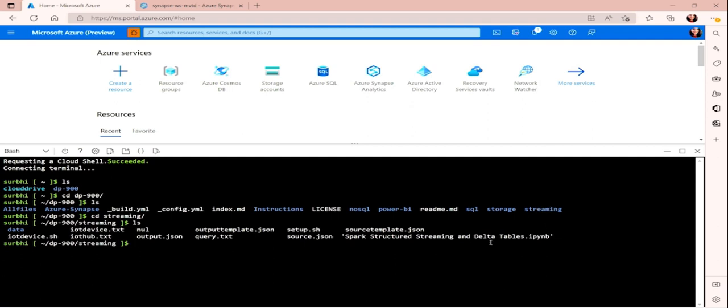there is a setup file, this setup.sh file, which I've already run because it takes about 10-15 minutes to go. To save time, I've already set up this file. You just simply have to run a git command saying git clone and the URL, and then come to the streaming directory and run this sh file. That's all you have to do.